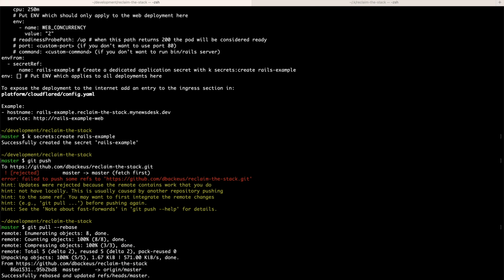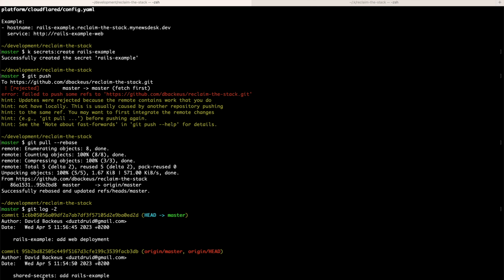If we do look at the log here, we can see that we have a commit that we didn't do ourselves, but that K did for us. So K, when we added the shared secret, it committed the secret and it also pushed it. So that's how we had to rebase here.